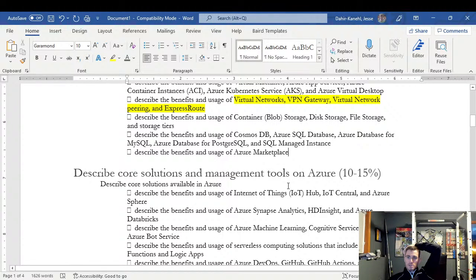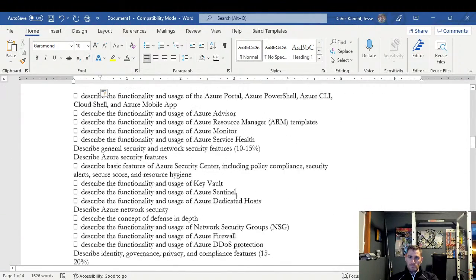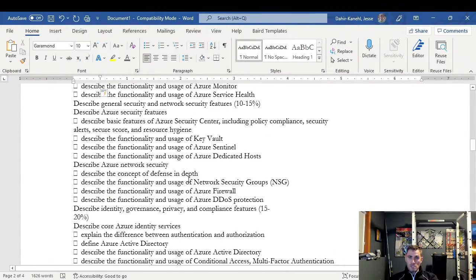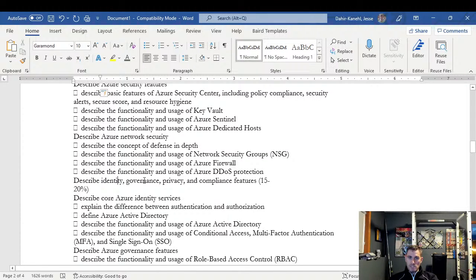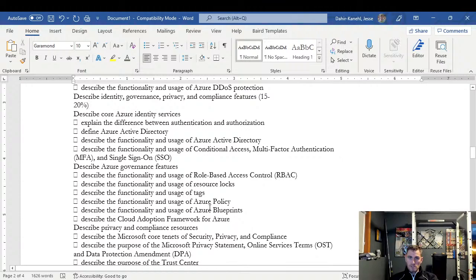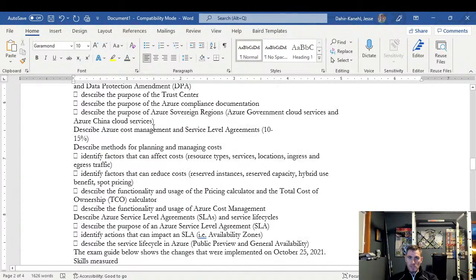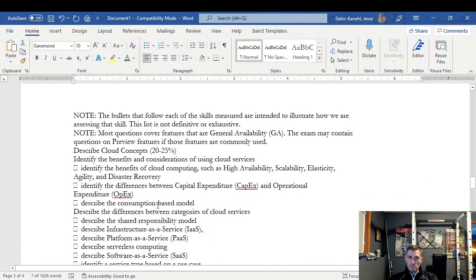Yeah, so we're at 4 o'clock. It's about when I wanted to stop. So we'll get into core solutions and management tools, which is more talking about different services. Security is a big chunk, one that I probably don't understand very well. Identity, governance, privacy, that's obviously a big one I don't understand very well either. Azure cost management, SLAs, that's another one I don't understand quite so well. Oh man, there's so much.